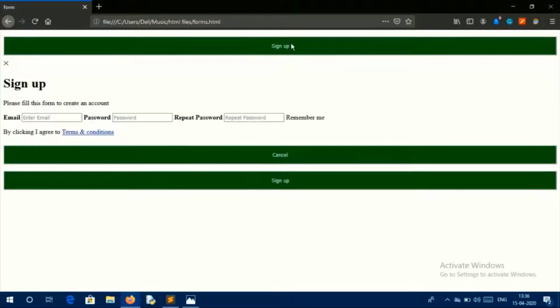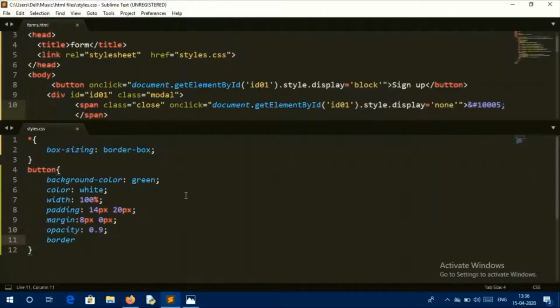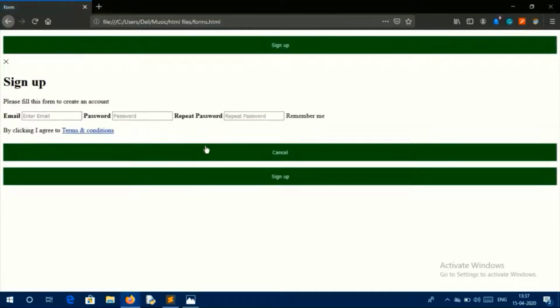Now the sign up button appears in green, the padding and width of 100% are applied, and everything is already done. Now I will give the border as none, since you saw that the sign up button has a border. And my cursor will become a pointer. Now see this, pointer. Whenever the cursor reaches the button, it turns into a pointer.